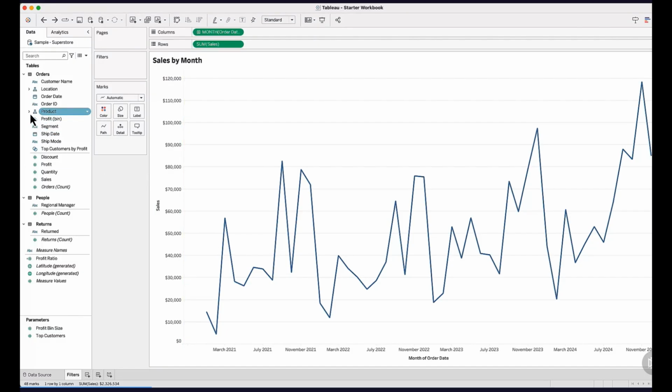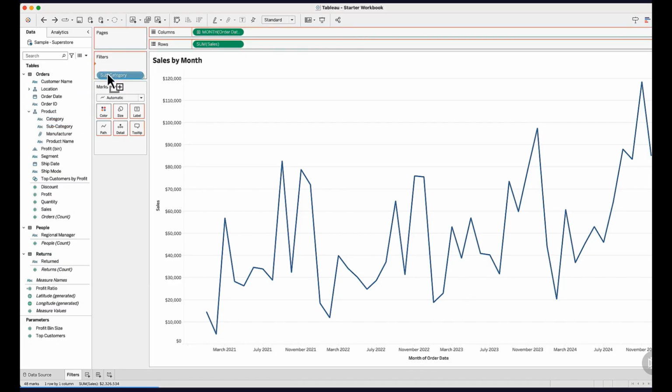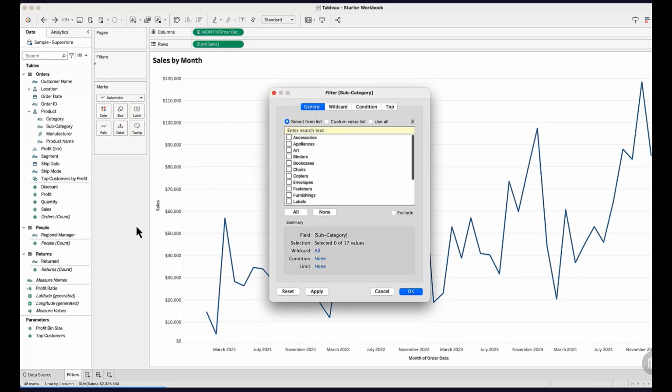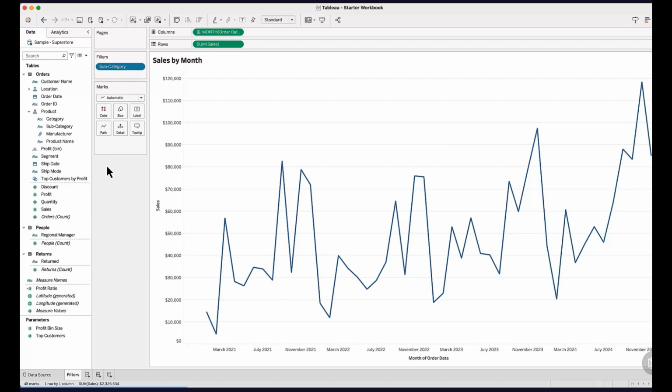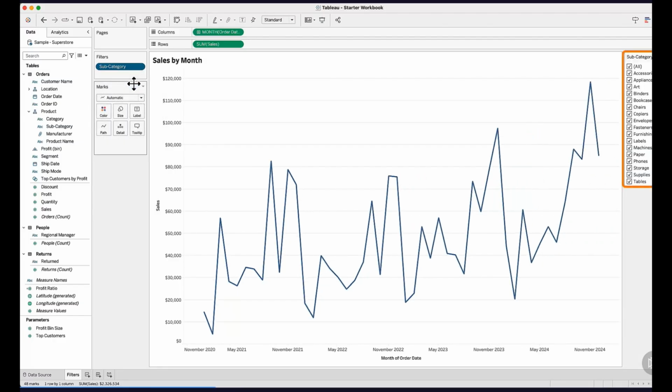From the data pane, drag subcategory to the filter shelf. Tableau will show us the list of members of the field in the filter. Let's select all members and click OK. Tableau has added a discrete dimension filter to the filter shelf for subcategory. Click on the pill and select Show Filter. On the right side of the screen, our filter list has appeared, and this is a multi-select list filter.